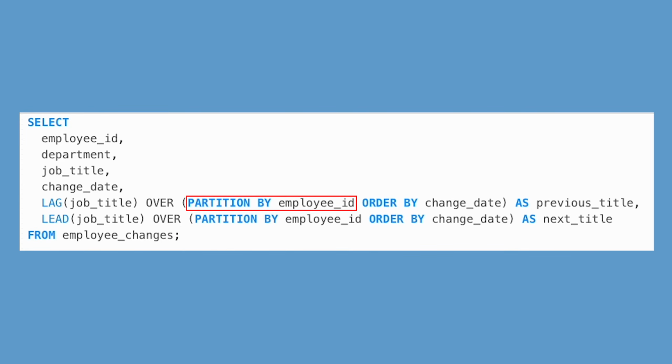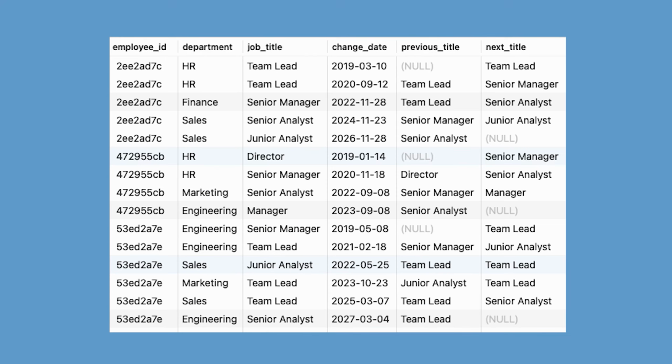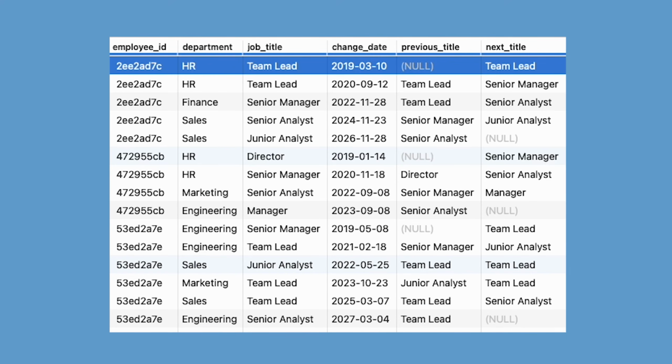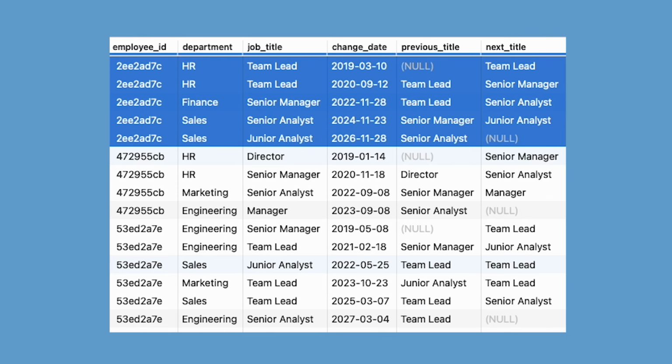Partition by employee ID ensures we're looking at each employee's career history individually. Order by change date puts their job titles in the correct sequence. Lag job title gives us the previous job title, and lead job title tells us what role they moved into next. This kind of comparison helps answer real business questions like, has the employee been promoted, demoted, or perhaps moved sideways? What was their career progression path? And how quickly are people advancing in different departments? It's an ideal use case for lag and lead because we don't want to group or aggregate. We want to look at change over time at the row level.